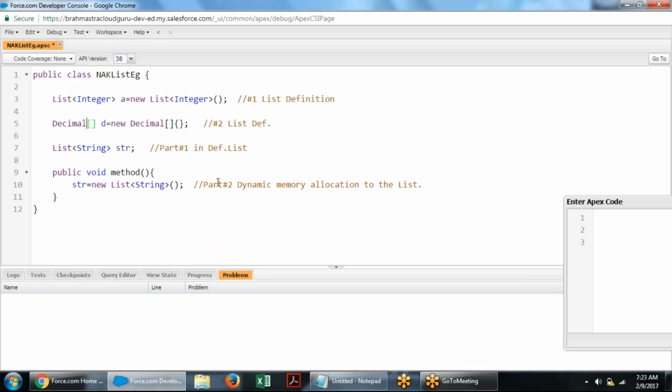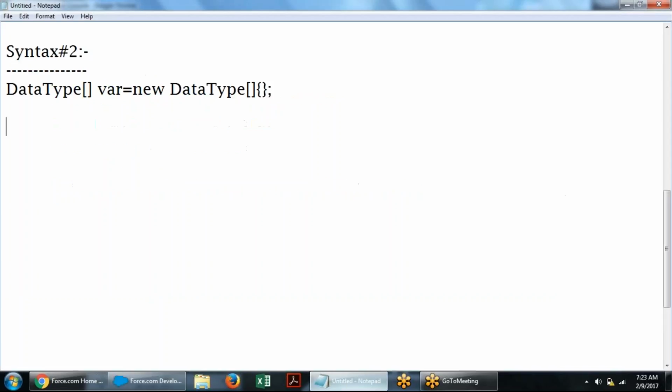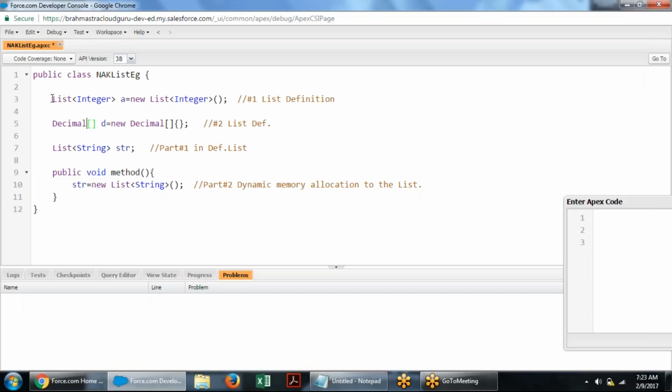We'll see how to add values and how to work with a list now. So what is the best method to define the list actually? This is the best way, the first one. Then splitting is also an easy way: splitting and allocating the memory wherever required inside the method. Okay, this is also a good way, but the first one you can use.